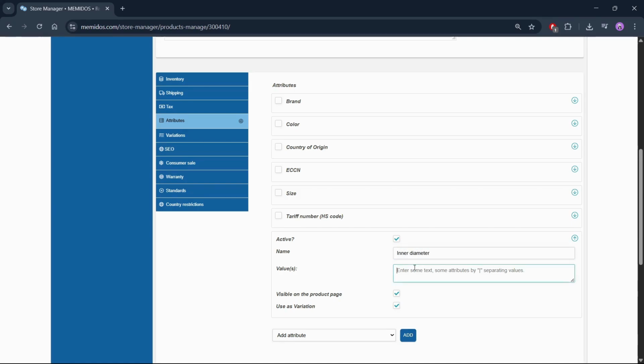In values, we enter the different sizes as 20 mm, 30 mm, and 40 mm and separate them with a vertical bar. To make the vertical bar, hold Alt and press 1, 2, and 4.